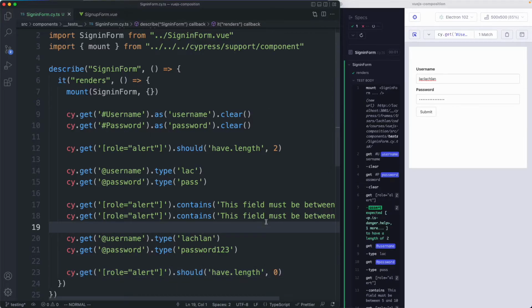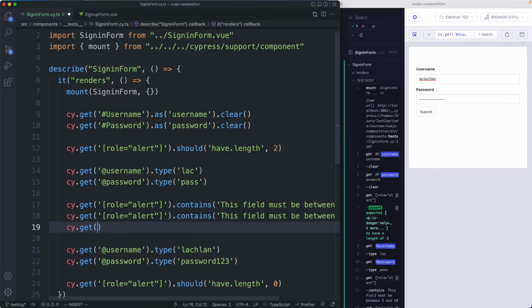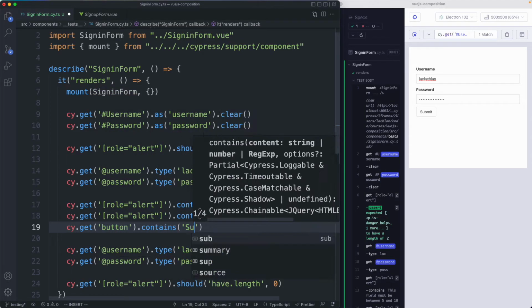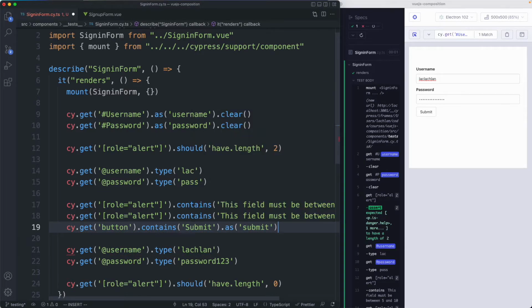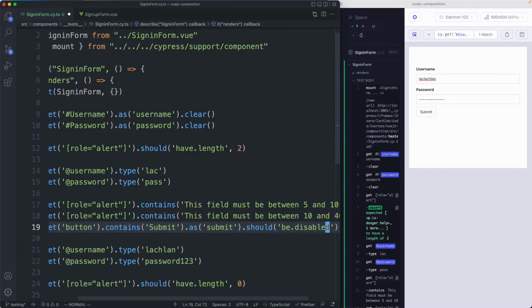The next thing I'm going to do is write the test for the submit button, both before and after. That is going to be fairly easy. We can go ahead and do that here, site.get. I'm going to go ahead and grab the button, and that one is going to contain submit, and we're going to use another alias here for submit. And then we're going to assert that it's disabled, so I can say should be disabled. This should hopefully pass again. Let's give it a try, and that one is going to pass.